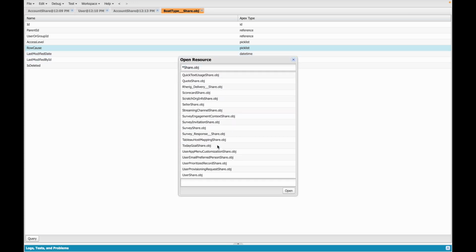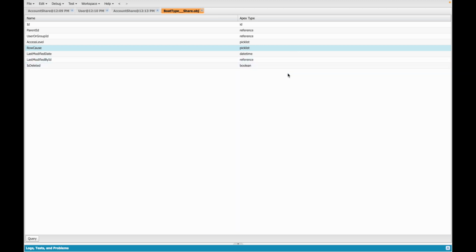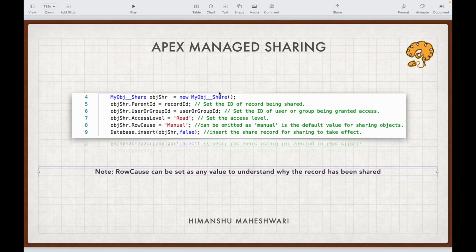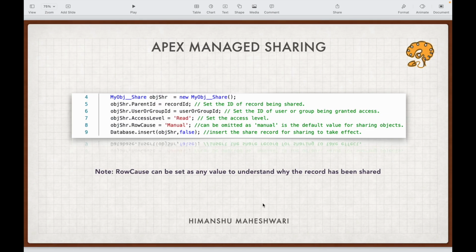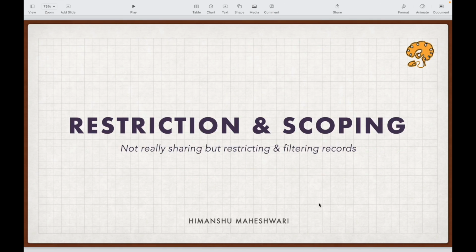All of the share objects are implicitly, inherently available. You don't create it, I don't create it. They get created by Salesforce, and we can use it to create or configure sharing records. And those sharing records help in defining and governing the access of the users. All right. So far, so good. Awesome. So that was all about Apex Managed Sharing, which was writing custom code to handle sharing programmatically.